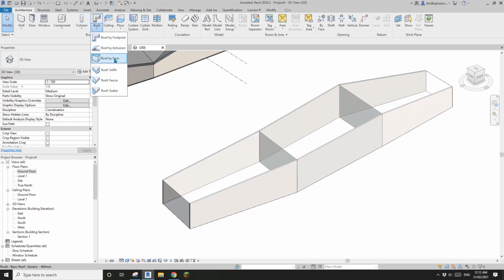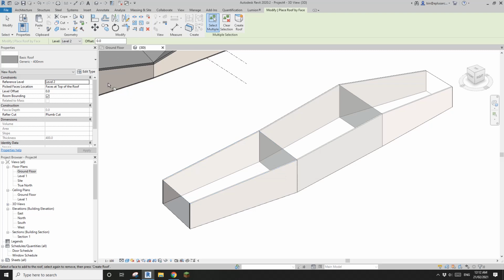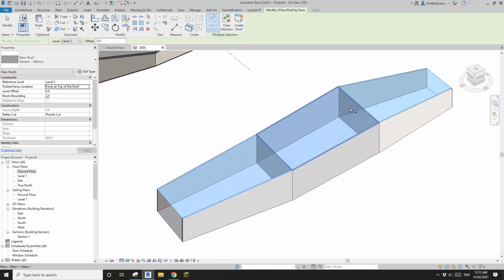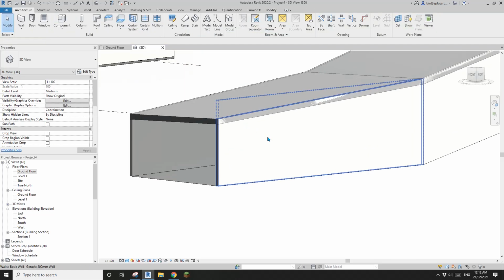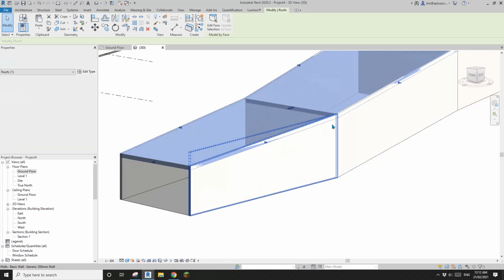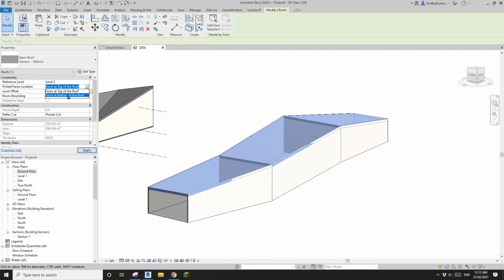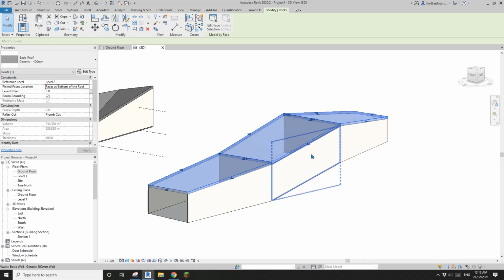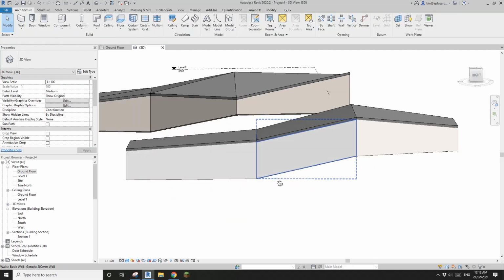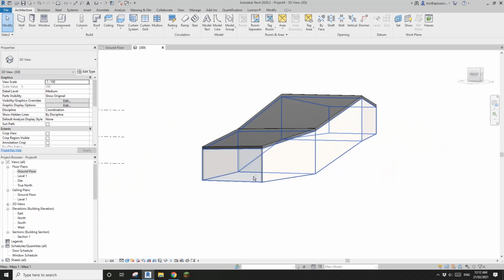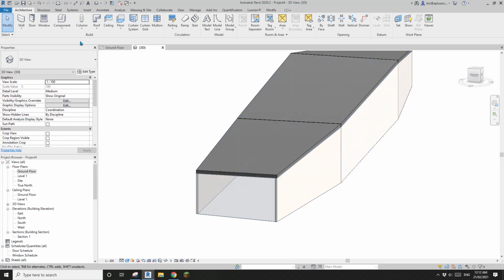So roof by face. Pick. You can also select face at top of roof, or that's another option here. So I'll just use this one and see what happens. So 1, 2, 3. Select 3 faces, and you will need to do it differently to the wall. You will need to create the roof. So okay, looks like maybe I'll change this to the other option, so it will go on top of my walls. Okay.